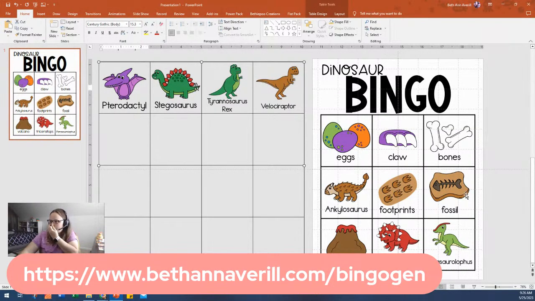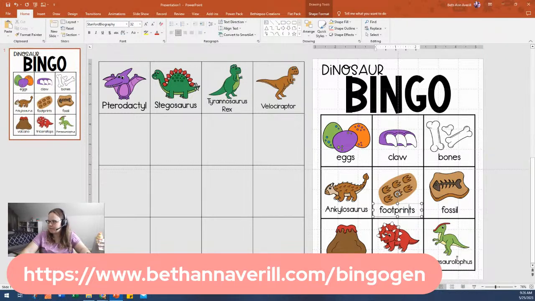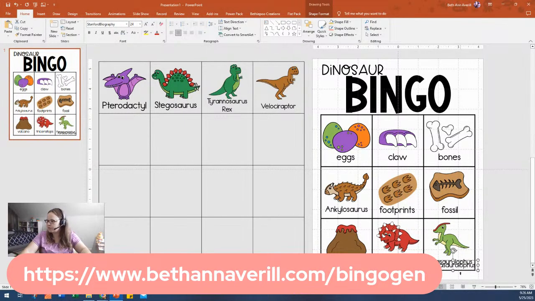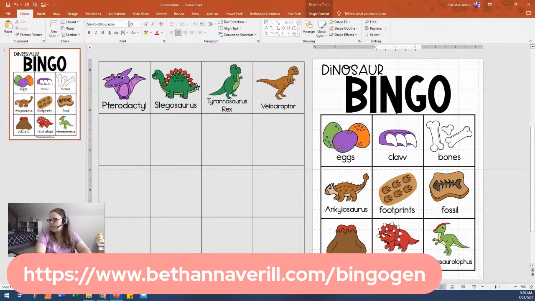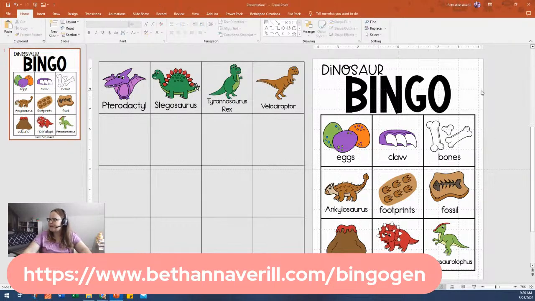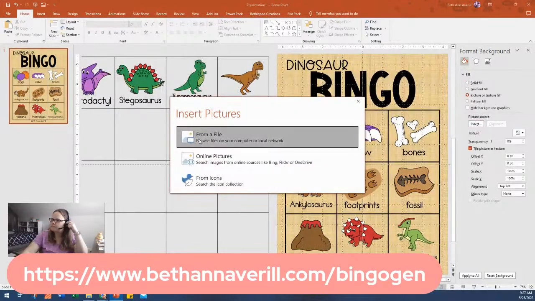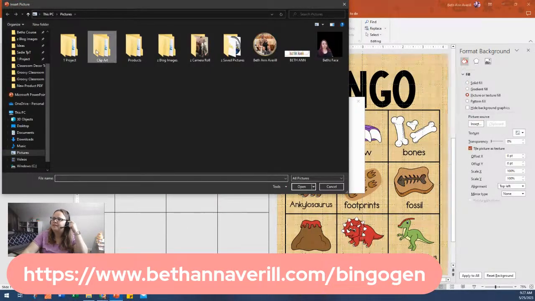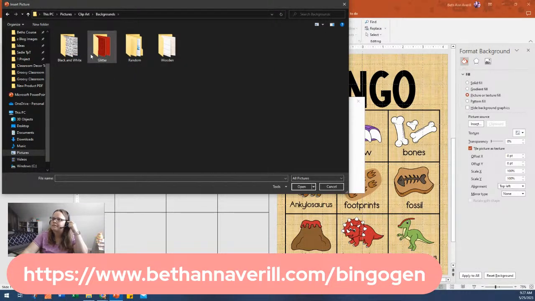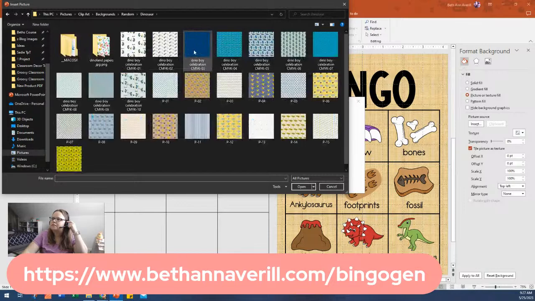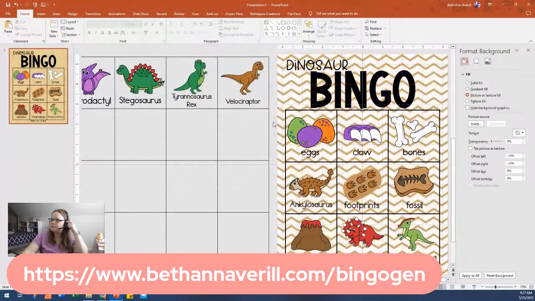Okay. Another thing, I like to add my name to the bottom of these. Duplicate. Then just right here, Beth and April. Okay. I also want to add a background image to this. So let's go over here and format background and then go to picture fill from a file. I don't even know if I have clip art, but I would like those. Let's see. Something like that would work.